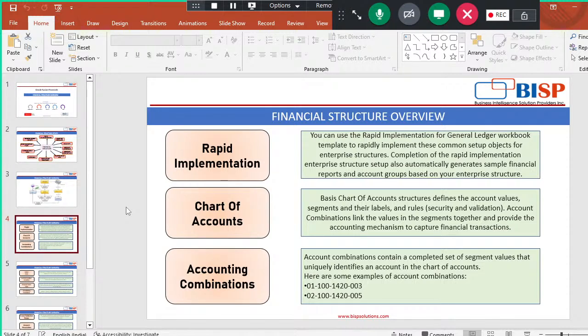Here are some examples of accounting combinations like 01, 100, 1420, and 003. These are the segments. When we create a chart of accounts in the application, we need to define a segment, and after defining that segment, a code combination can be used like this. Like the first, 01, can be one segment, say company, 100 will be a segment, say department, then 1420, say, is the natural account, and 003 is some other segment, say a future or spare segment. So this is how an accounting combination is created.